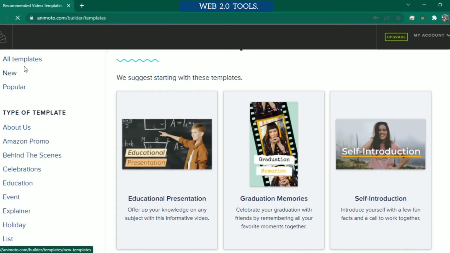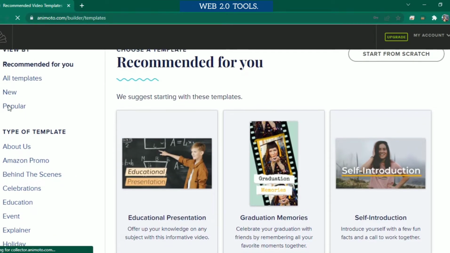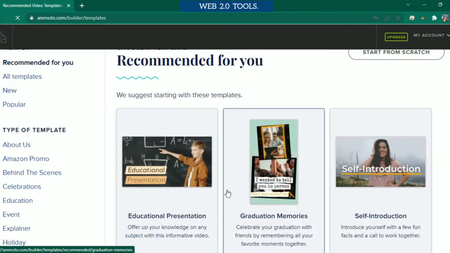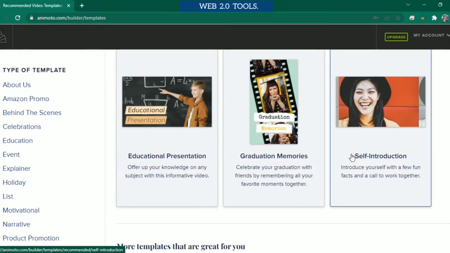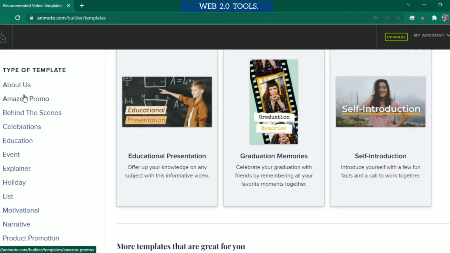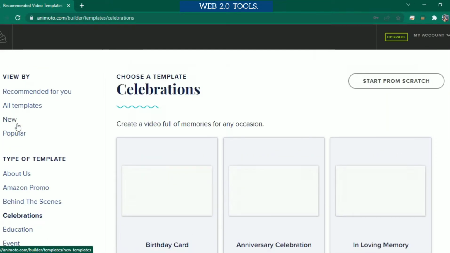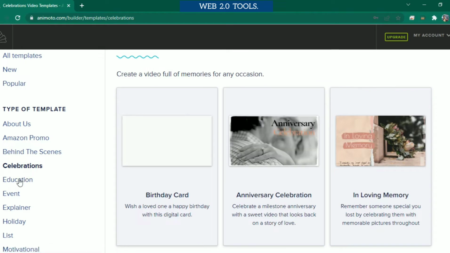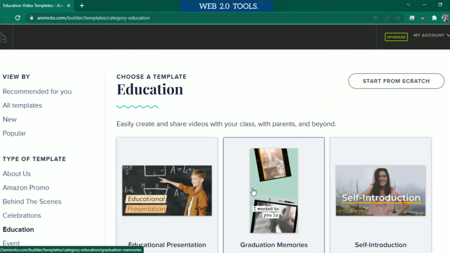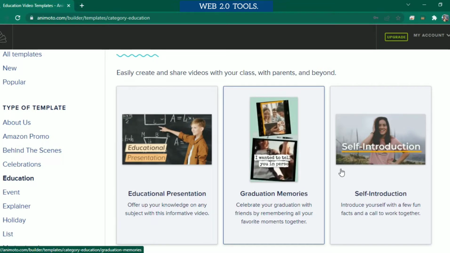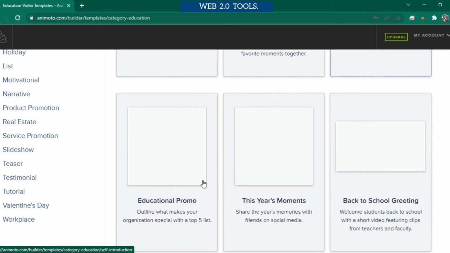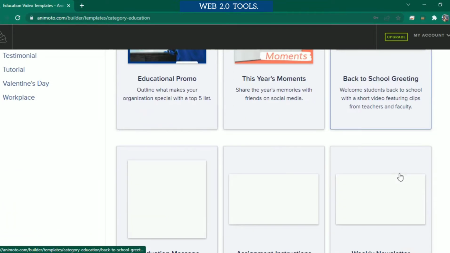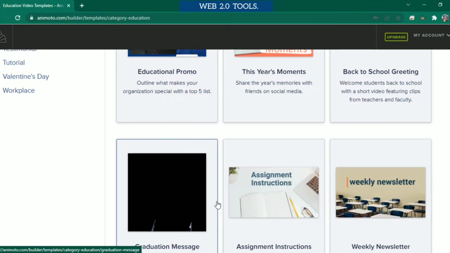There are various types of templates already here. It has various categories like celebrations, events, and educational narrative. If you want to directly add some images and content, you can use these templates in your presentations. When you click on one, you can see the transitions. Whichever video you like, you can use the template and create your own content.